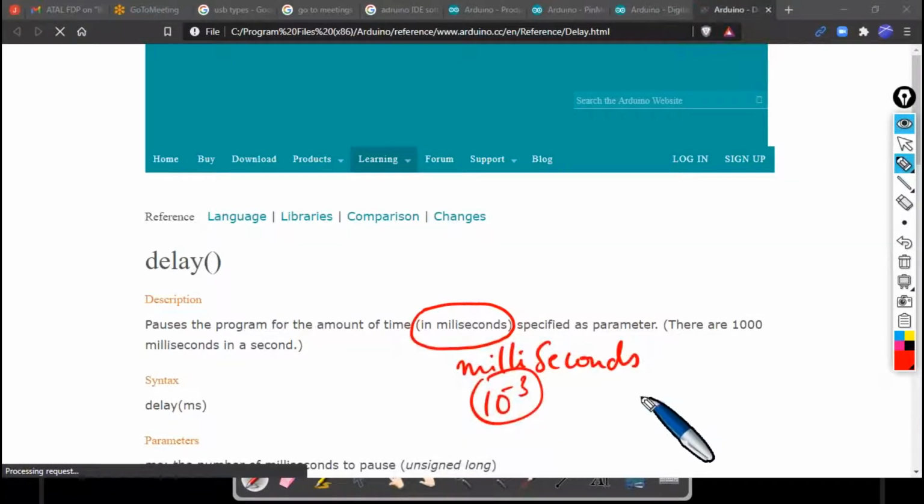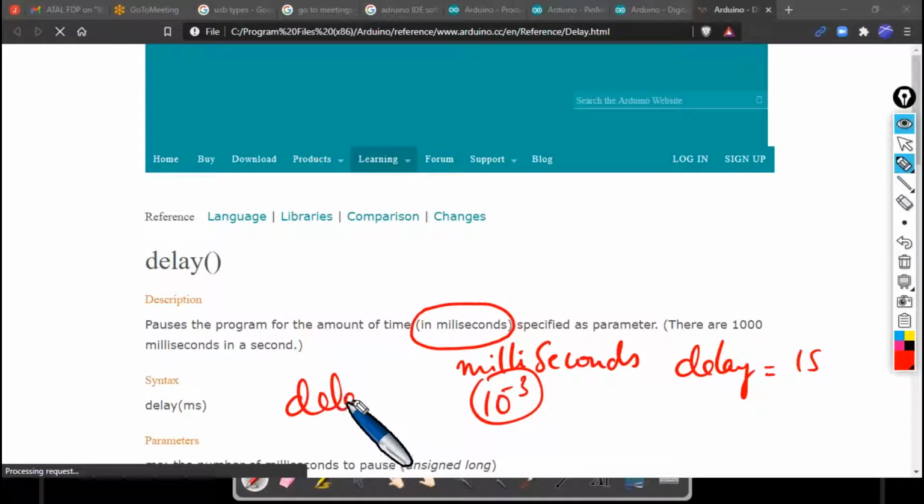So if I were to create a delay equal to 1 second, what should I do? What value should I pass? If I just write delay with 1 within the brackets, it creates 1 millisecond of delay, but I want 1 second of delay, for which I increase its value.